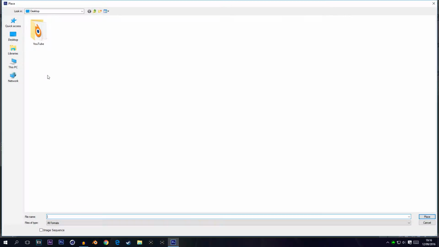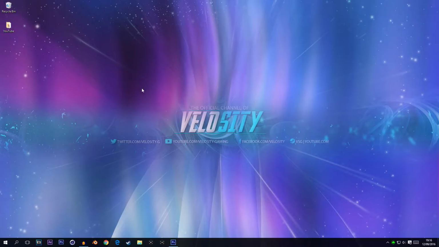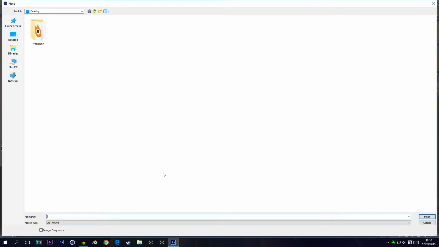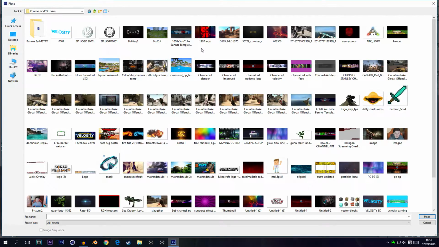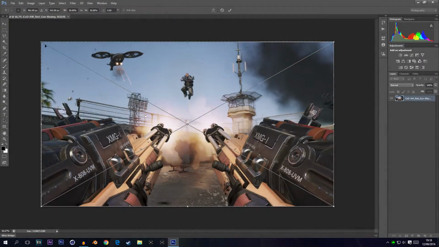So now that we have our transparent layer, we're going to go to File, and I'm going to go to Place. I only have my YouTube folder on my desktop, as you can see right here. Going back into this, this is where I keep all of my things, for editing, intros, everything. I'm going to go into where I keep all my images and get just a simple image, but I'll be back in a second because it's going to take me a while to choose one. Alright guys, so I've chosen my image.